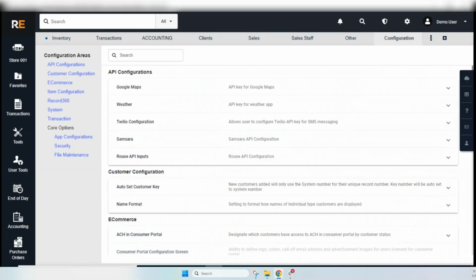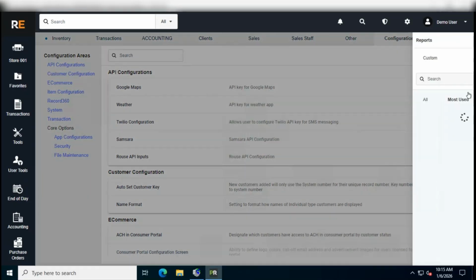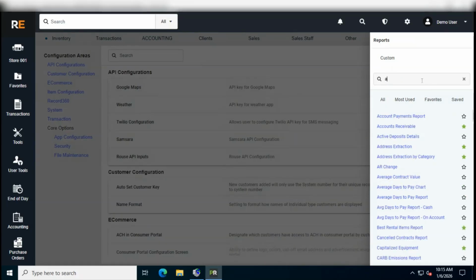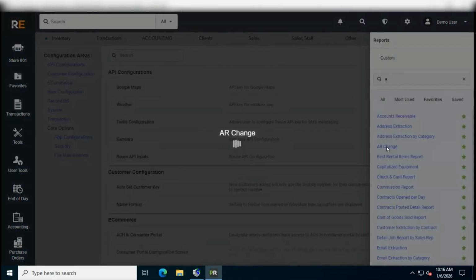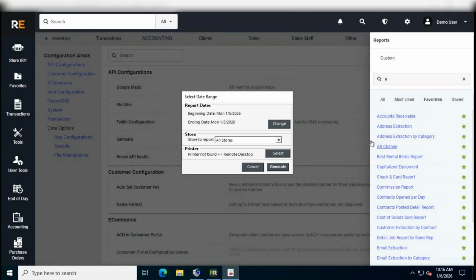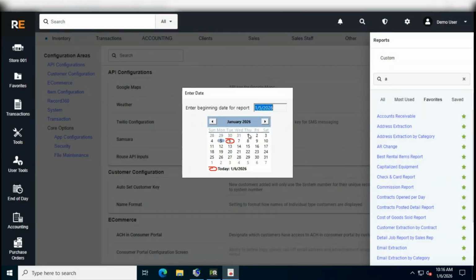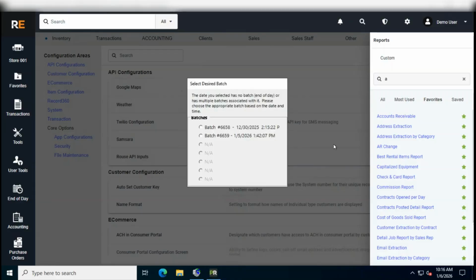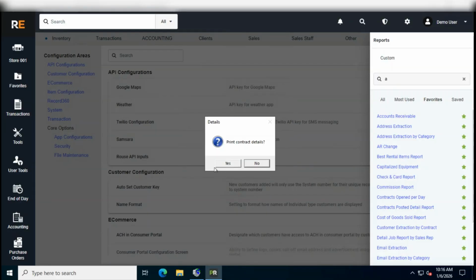We are now looking at Elite, and the way that we get to reports in Elite is we go right over here to this little grid that is our reports menu. I'm going to click on that, and we are going to search for the AR change right down here. And just in case you didn't know, Earl, in here we can click this little star, and that report will now be in our favorites. Yep. So there we go. So we're going to click on that report, and since we're in a testing environment here, we're going to hope we have some data to show. So I'm going to do the 1st through the 6th, and I'm going to generate this report.